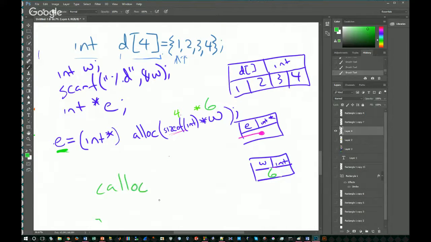So the other function is called calloc. It has 2 arguments rather than 1. The first argument is the number of elements you want to create. So in our case, this would be W. And the second one would be the size of the element. So this would be our size of int, or 4. Now what this does instead of our malloc, so int star E, let's get rid of this one.